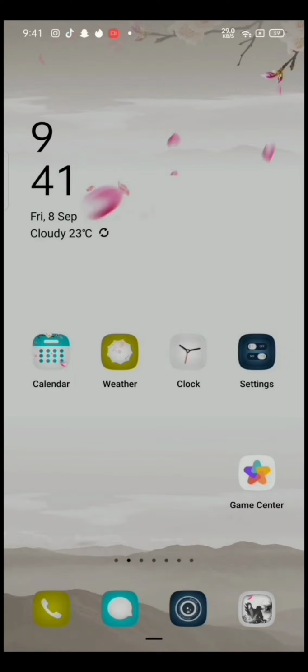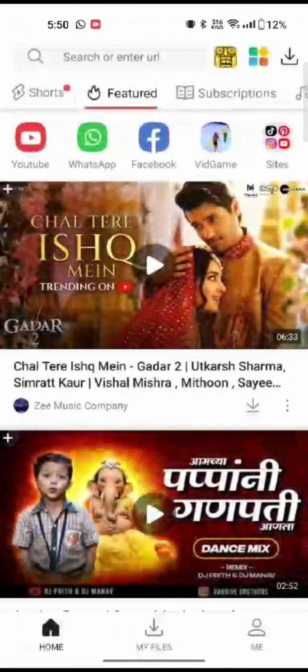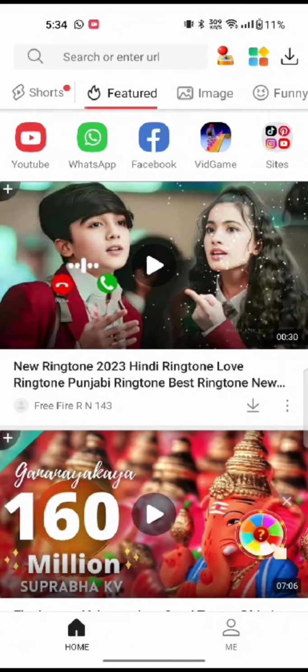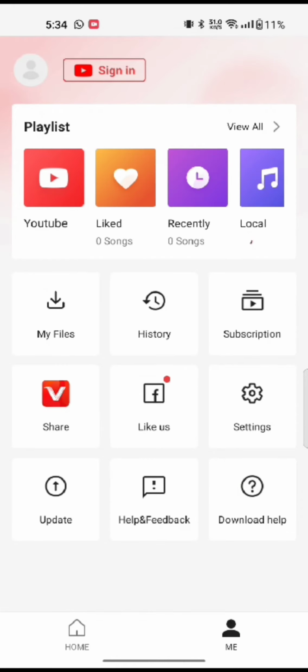To create an account on Vidmate, firstly open your Vidmate application. The official page of Vidmate application will appear on the screen. Click on the human icon on the bottom right corner of the screen.